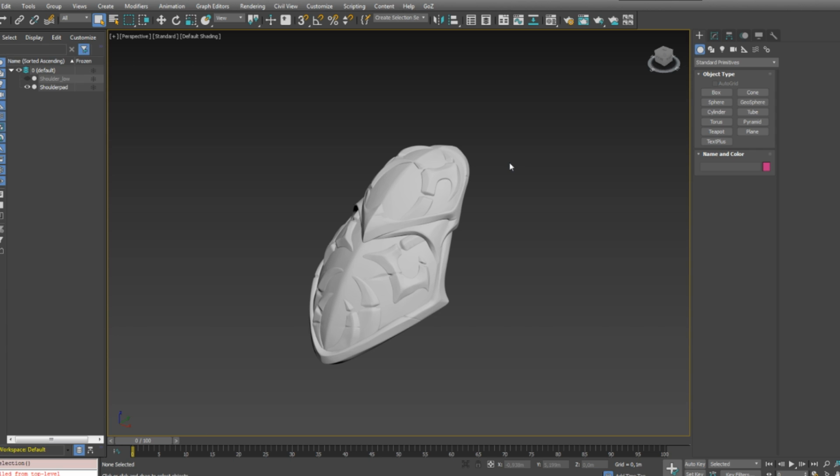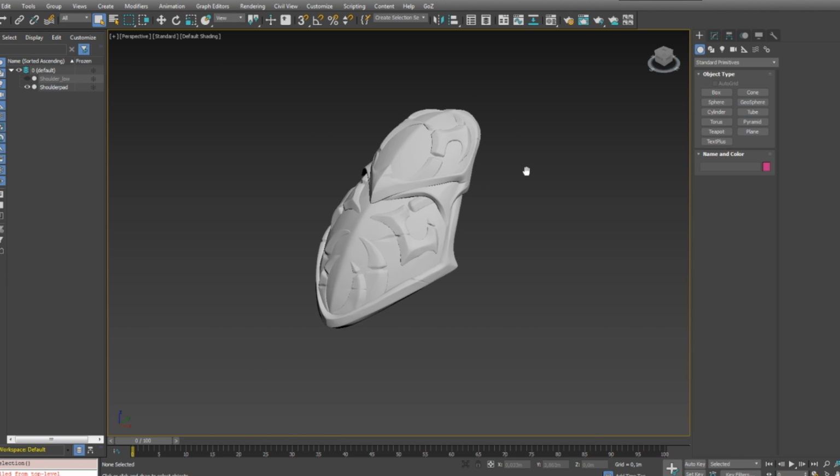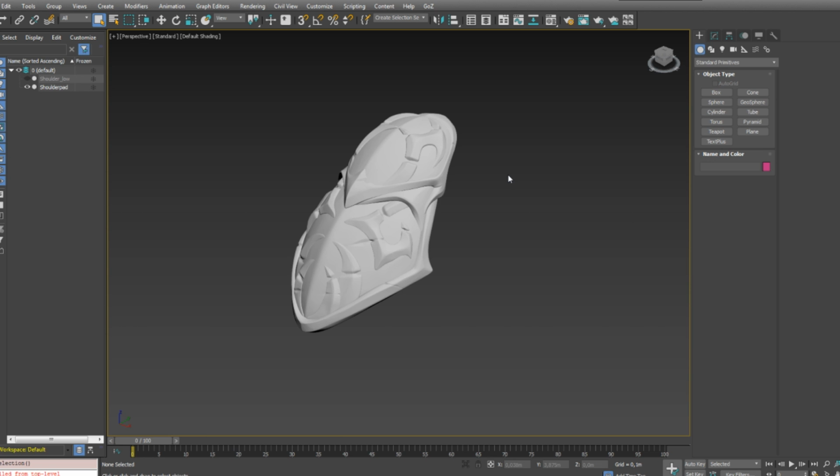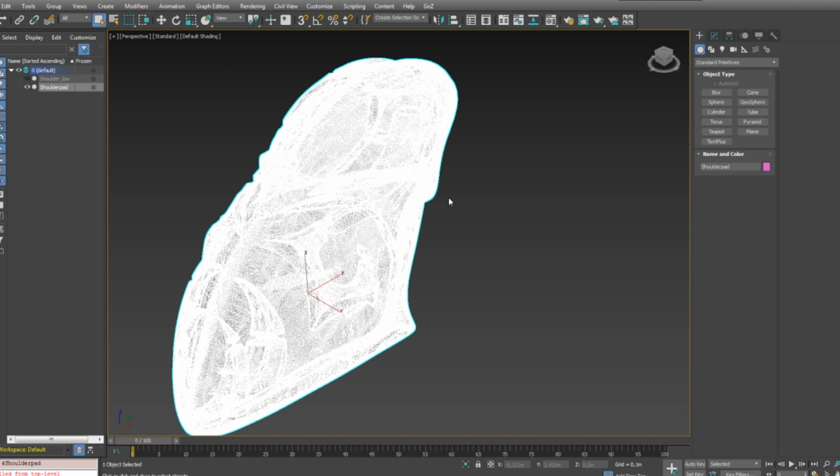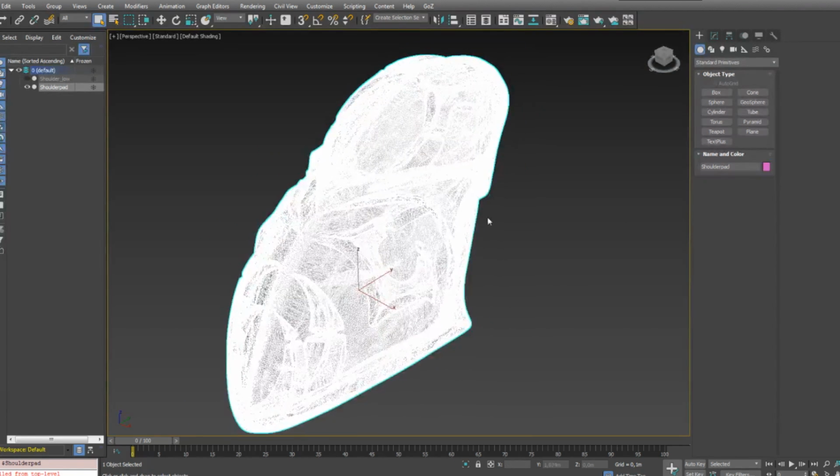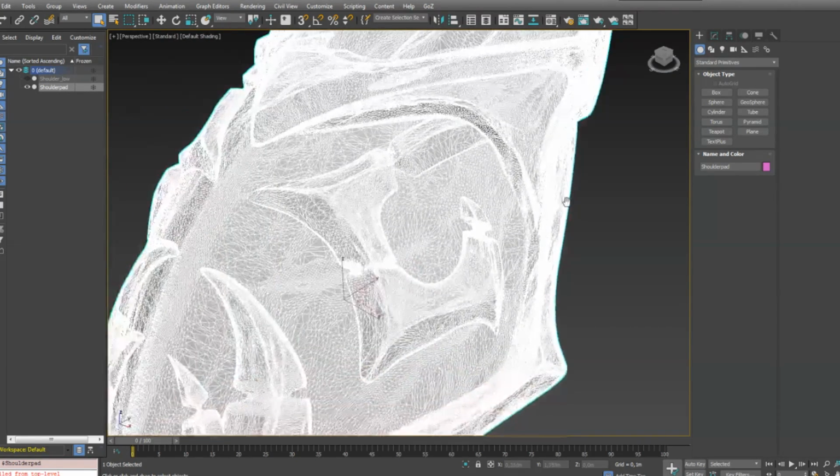So the first thing I did was import my high poly model from, in this case, ZBrush to 3ds Max. Exporting from ZBrush to 3ds Max is something I might explain in a later tutorial, but it's relatively simple: you export as an FBX or OBJ and import it in 3ds Max. Before exporting from ZBrush, I decimated the model so it has a lot fewer triangles and will hit the performance a little bit less.